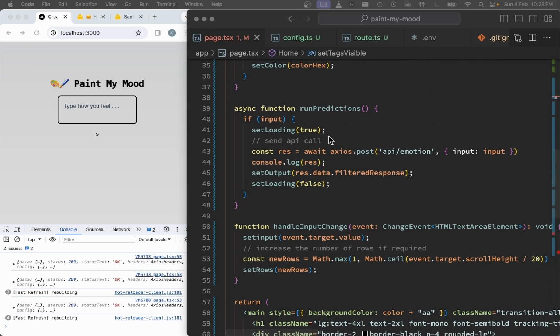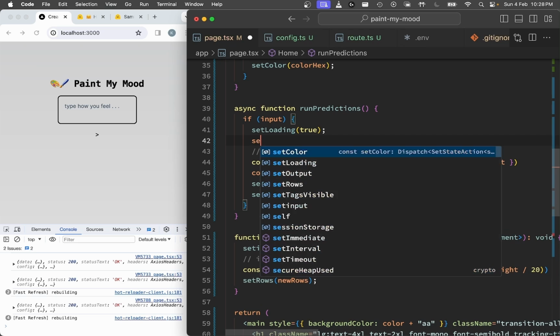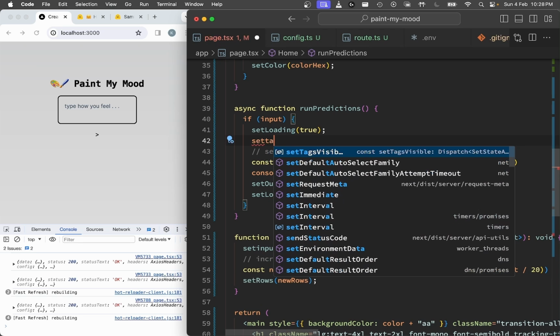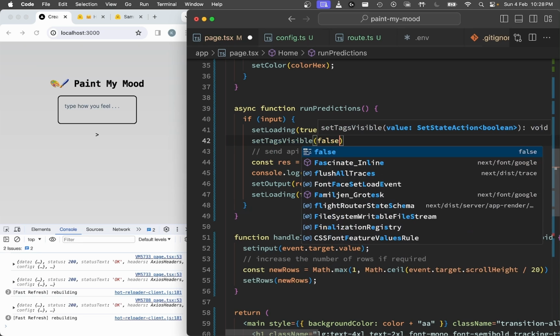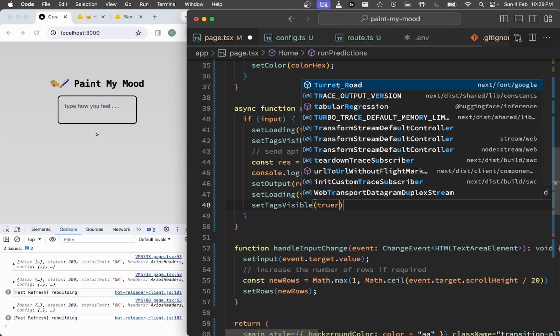So whenever we are running the prediction and we are setting setLoading to true, we are going to hide the tags. So we're going to say setTagsVisible to false, and whenever we have received a response and the loading has completed, we are going to set tagsVisible to true.